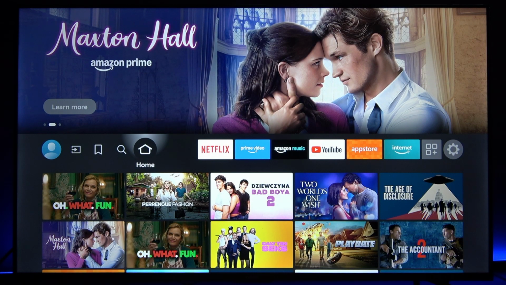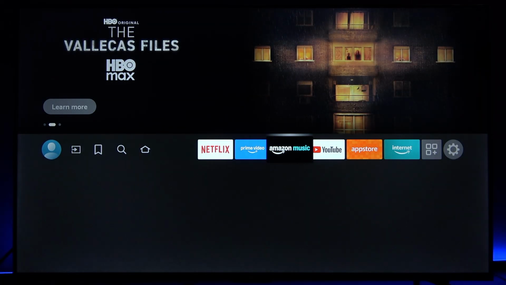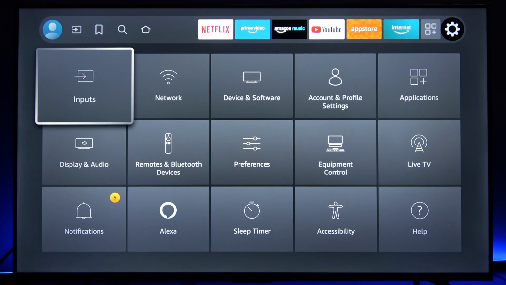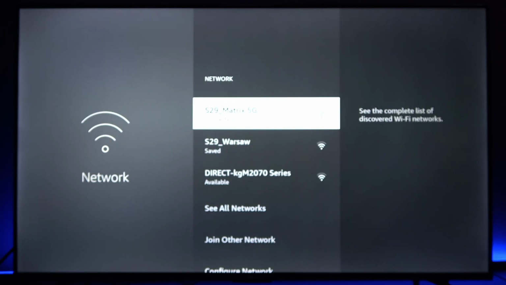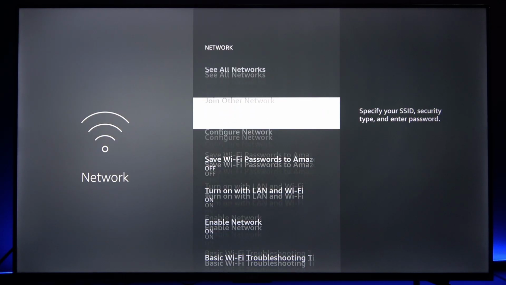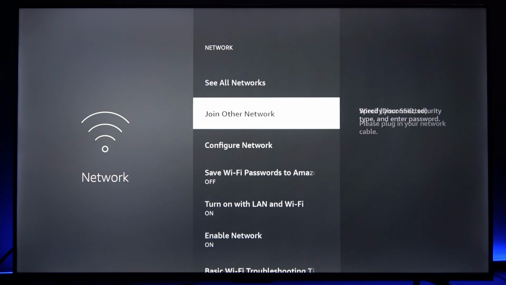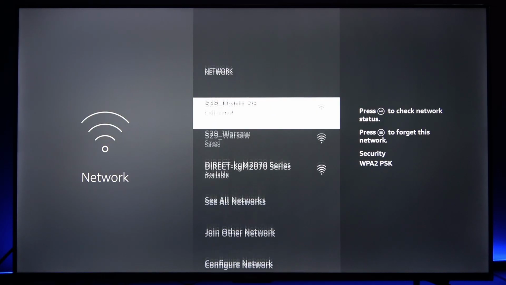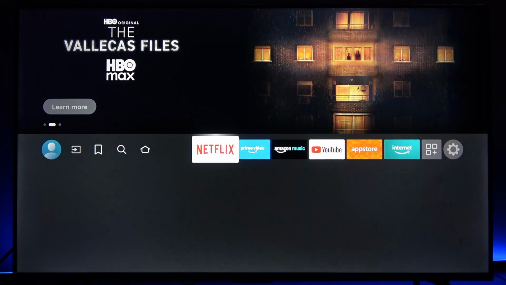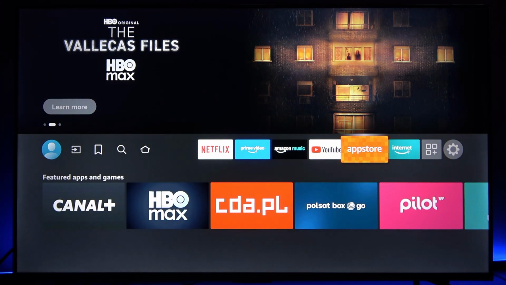First of all, make sure that your TV is connected to the internet. You can go to the settings by pressing the gear icon, then selecting the network tile and finding the network that has a connected status next to it. Or if you are using an Ethernet cable, make sure that your Ethernet cable provides signal to your TV.